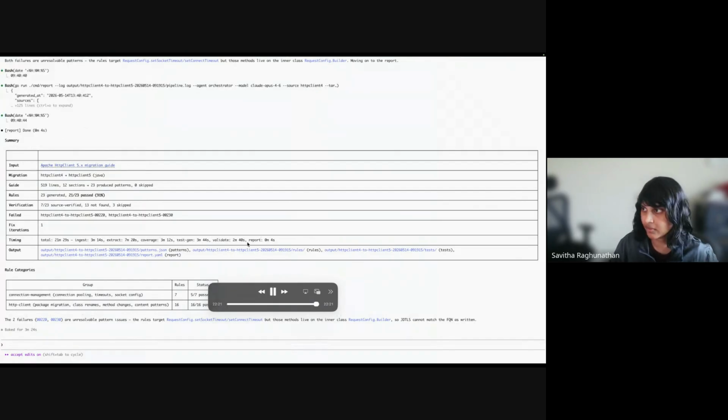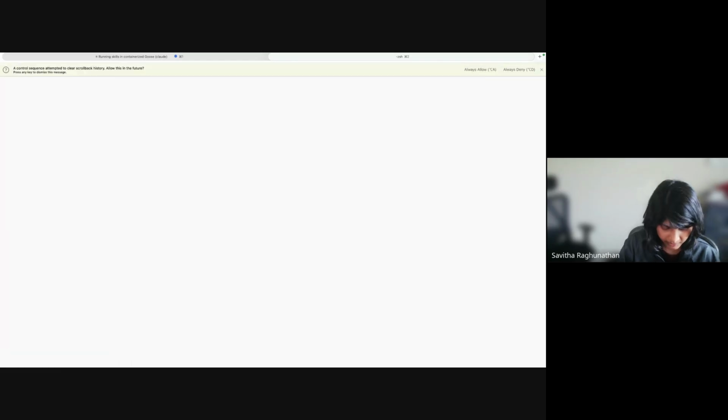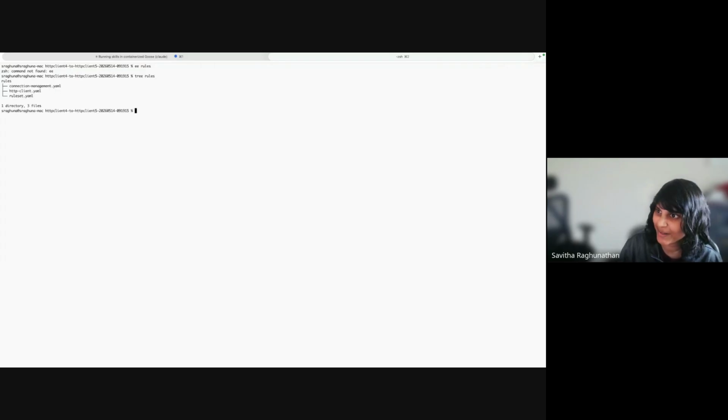I also want to show the rules that it generated. So this is the output directory. If I do a tree, I think it's going to be crazy. Sorry about that. So let me just do a tree of rules. Sorry. When someone is watching, I cannot type.